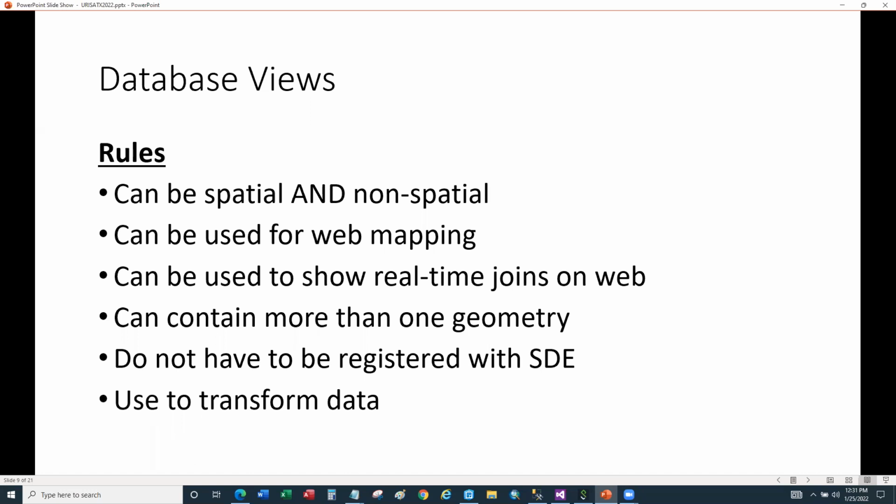So you can create a view using something like ArcGIS Pro. Well, I haven't done it in ArcGIS Pro, but in ArcMap, you just go to the database, right click, say new and select view, and you put your SQL into the little window there and give it a name. Or alternatively, you can deploy a view in a database. I'll show you. They don't have to be registered with SDE though. And then finally, you can use a view to transform data.